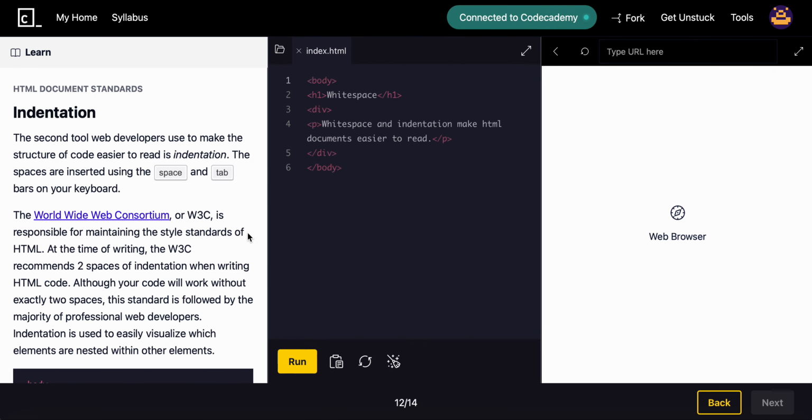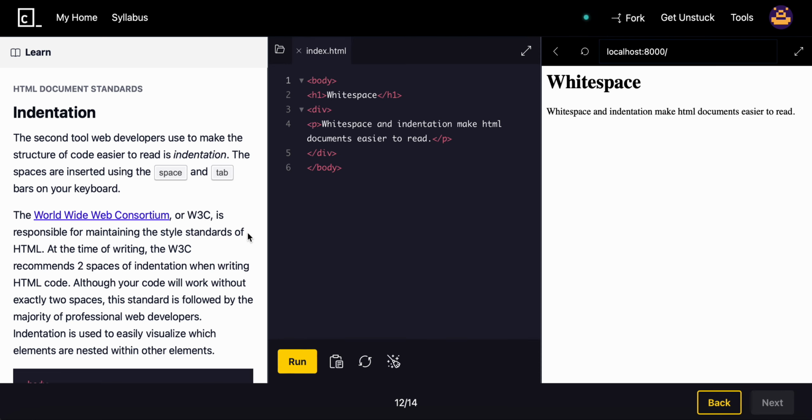Probably indentation, yep. Alright, so the second tool web developers use to make the structure of code easier to read is indentation. The spaces are inserted using the space and tab bars on your keyboard. The World Wide Web Consortium, or W3C, is responsible for maintaining the style standards of HTML. At the time of writing, the W3C recommends 2 spaces of indentation when writing HTML code. Although your code will work without exactly 2 spaces, the standard is followed by the majority of professional web developers.